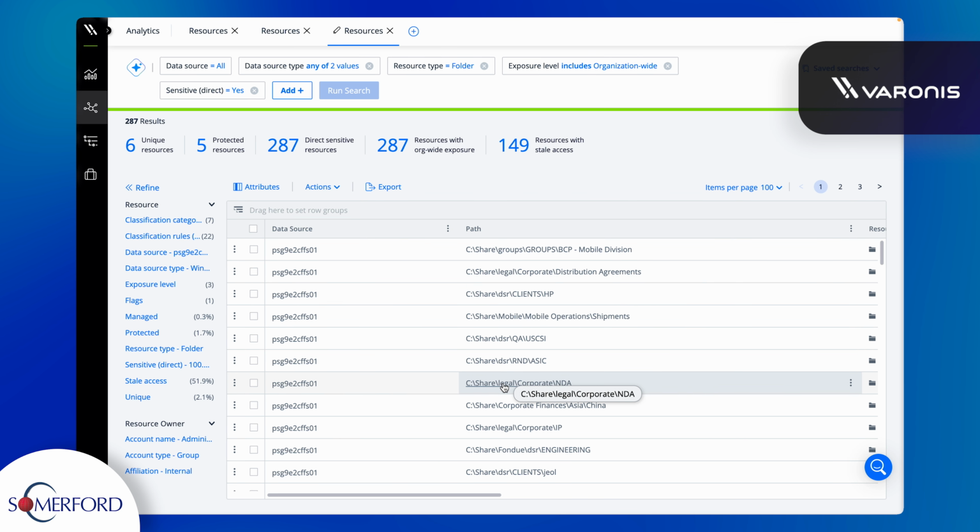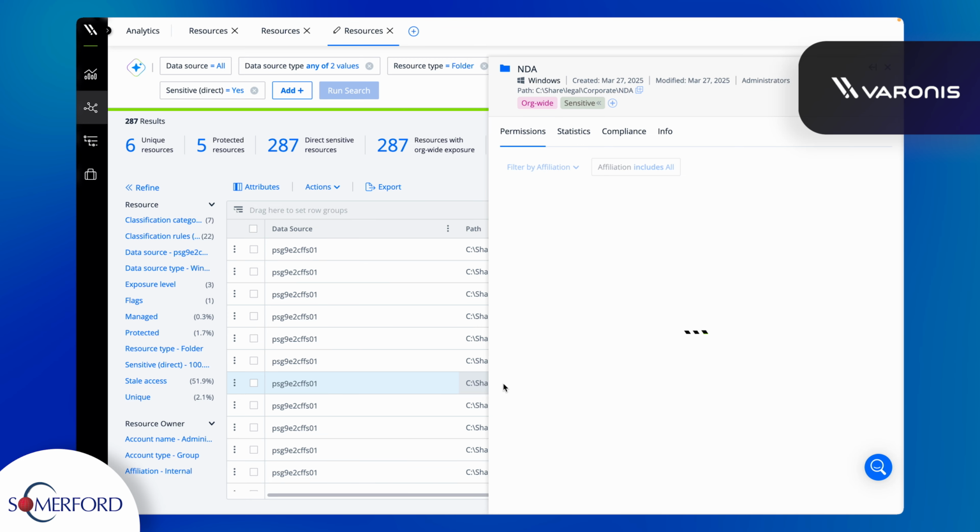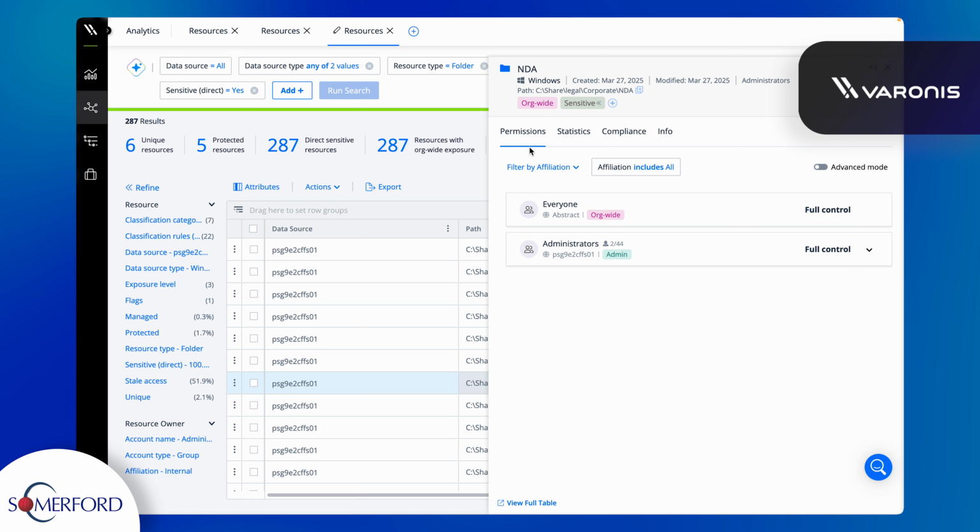If I click on one of these, you then get this panel which pops up, and you can see it's got some information on the permissions assigned to that folder. We actually do have the everyone group here assigned to this folder, so they actually have full control as well. So that is obviously why it has been highlighted as org-wide exposure. That might be something you wish to remediate if that is not intentional and everyone org-wide isn't supposed to have access to that folder.